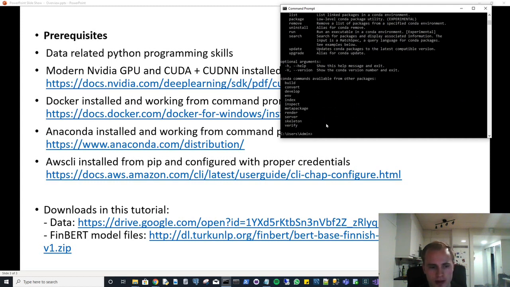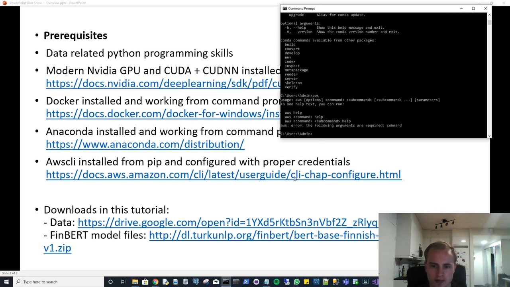Then in the deployment part, we will be utilizing the AWS CLI, so it should also be working. It is installed with pip, and you should also have set up your credentials so that you have enough permissions to accomplish all these things. I won't go through the IAM things in this tutorial.